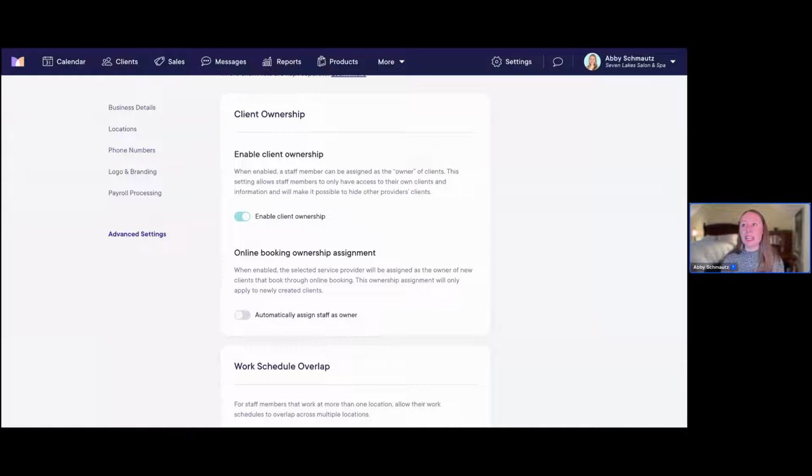So of course, as you can imagine, this is going to be a perfect setting to use, especially if your business does have booth renters and you want to keep your client list separate. So I went ahead and I already enabled this setting, but something that I want to call out here, a little bit of explanation of how this works.